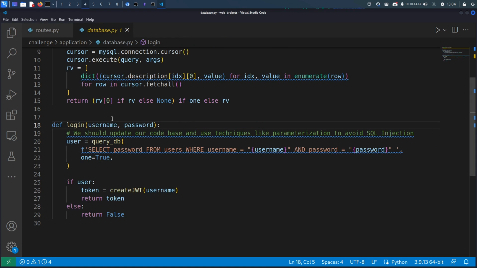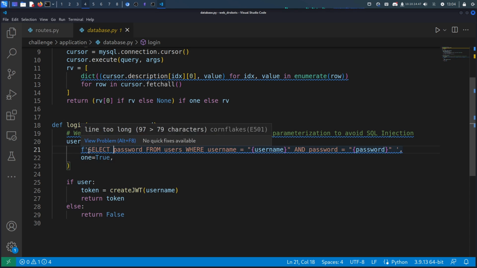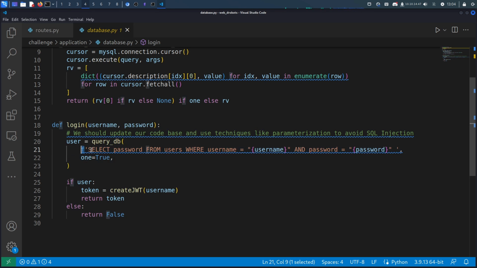As you can see, login, it takes a username and it takes a password, and there is a comment over here that says we should update our code base and use techniques like parameterization to avoid SQL injection. So there is this string, and as you can see, it uses F strings. For those that know Python, this allows you to put parameters inside. However, these parameters are made by the user, so that might be vulnerable, and in fact it is.